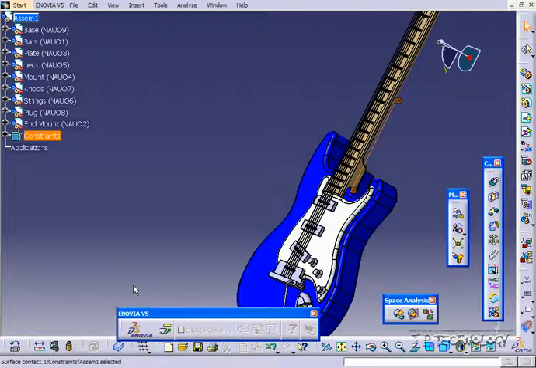It's going to rebuild from the start, and it's going to rebuild either your sketch, your part, your assembly, or your drawing. And that concludes our tutorial on the update feature within Catia V5.